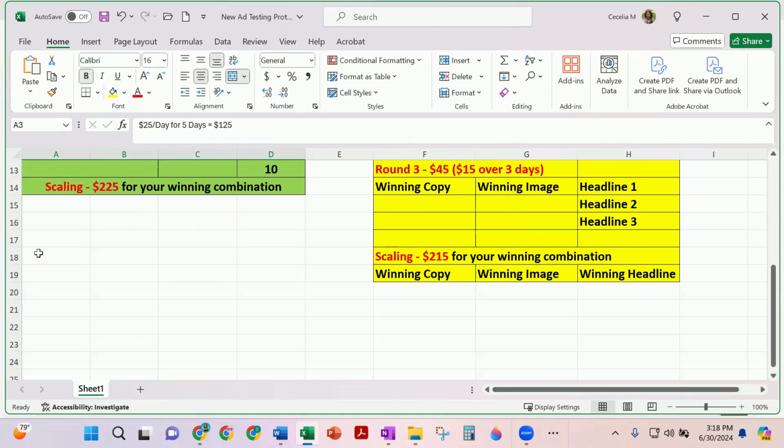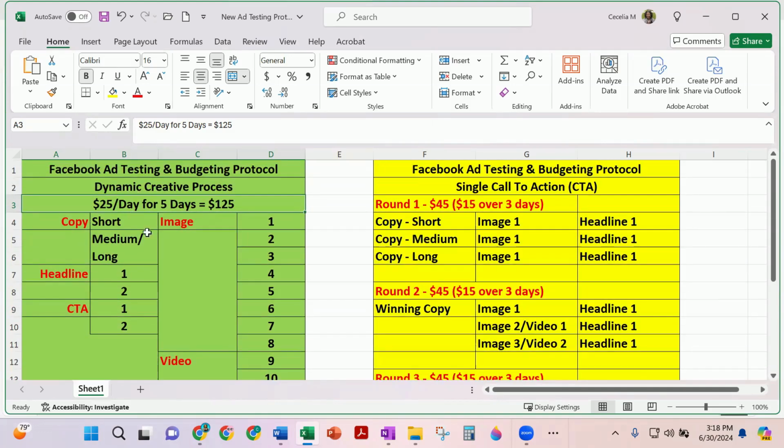So again, at the end of the day, you're going to spend about the same amount of money, but the goal is to find the winning combination of copy, image, headline, and in the case of dynamic protocol, call to action. So with that being said, let's talk about some of these metrics, because I want you to understand the numbers so that you can make it make sense.